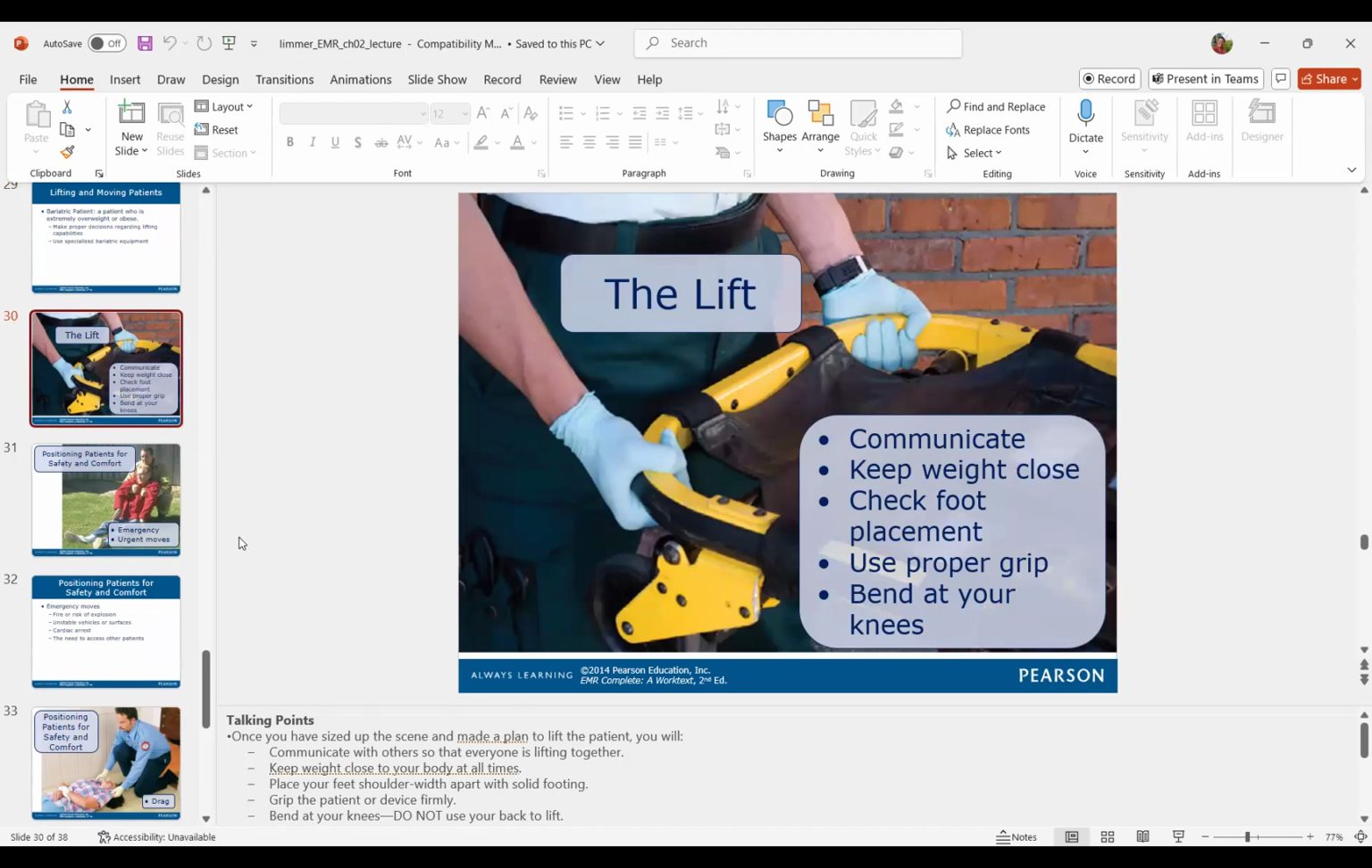The lift itself. Again, communicating with others so that we are all lifting together on the same page, going 1, 2, 3. We want to keep the weight close to our body, make sure our feet are shoulder width apart with good solid footing, gripping the patient or the device firmly, and bend with our knees. We're not going to use our backs to lift, we're going to use our legs to lift. We want to make sure we're not tweaking anything there, no twisting motions or any of that.